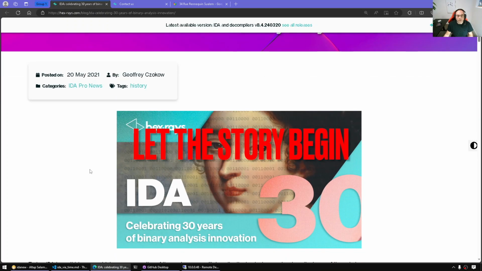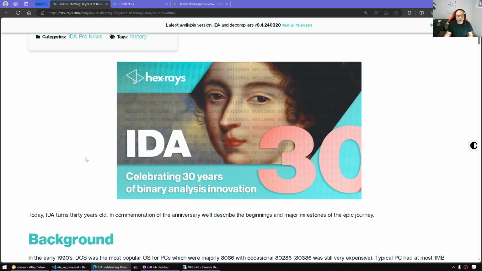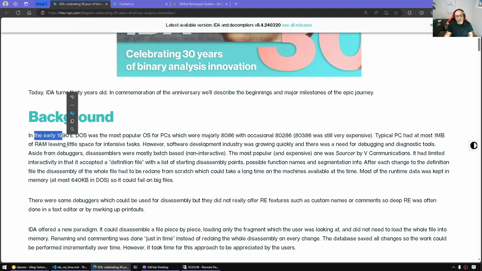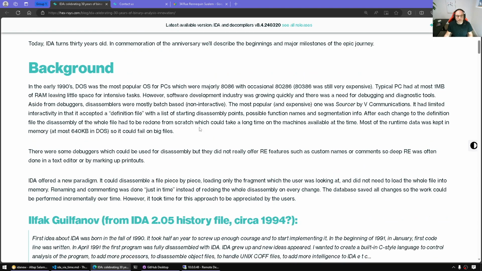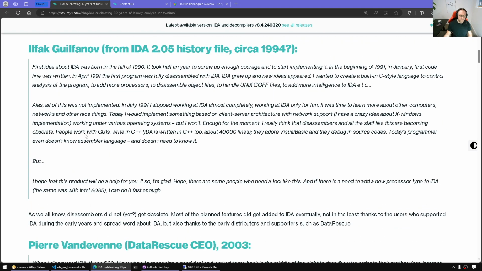Okay, so here we have that blog post. I'm going to leave a link in the description, and this was from 2021, which marks 30 years of IDA progression. Here the story starts in the 1990s. DOS was the most popular operating system and so on. The whole idea of IDA was born in fall of 1990, and in January 1991 the first line of code was written. So look how old it goes. And then all of this was not implemented, then stopped working in IDA and so on.